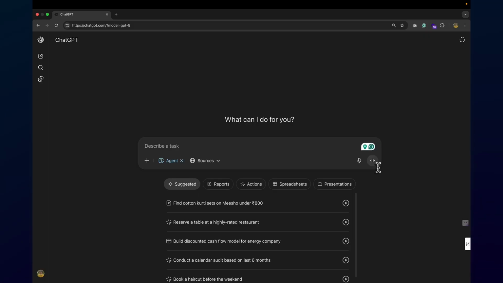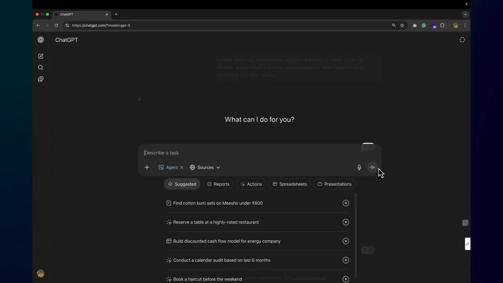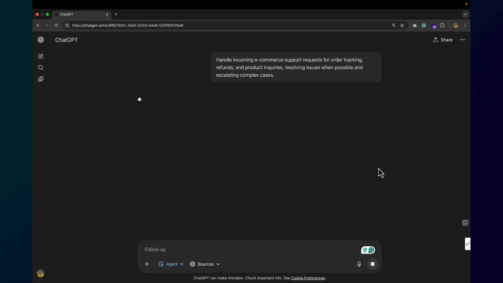Let's now give the agent its task. So this is the prompt that I have created, where we are instructing the agent to handle the e-commerce support requests for order tracking, refunds, and product inquiries, resolve the issue if it's possible, or escalate the complex tasks. So let's give this task to the agent. And within a second it started setting up the desktop so it can start solving the task. Well, let's see what result it gave us.